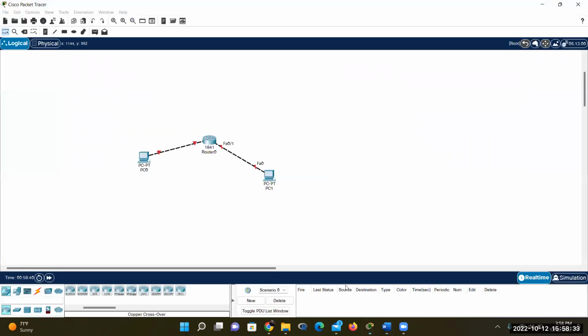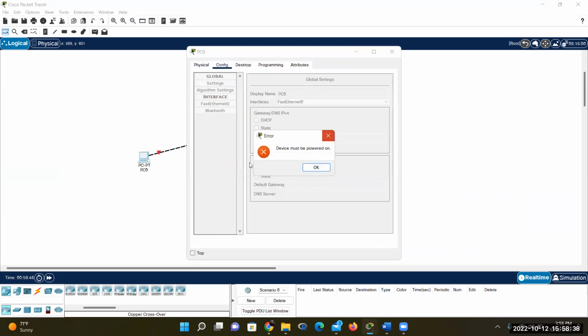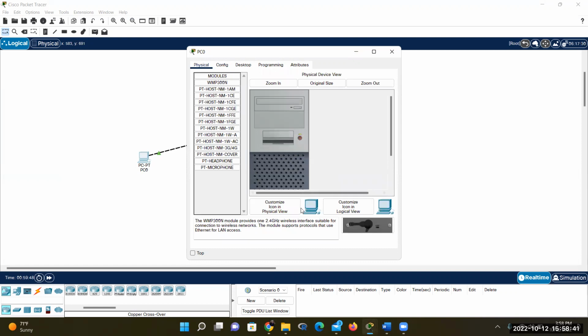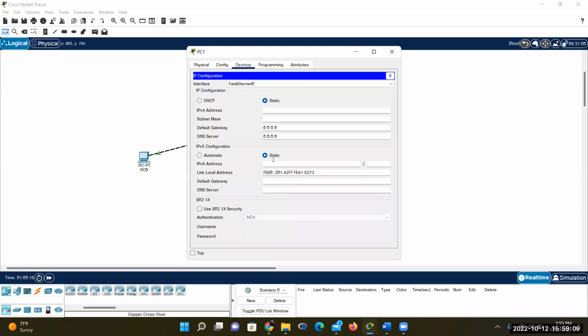Okay. So here you simply click on the PC and then the configuration tab. Oh, I didn't have my thing on. That's probably why it wasn't green. So check this, make sure that you toggle it on. Okay, and you can also use the desktop like this. You can go into the desktop of the PC, click on IP configuration, and then put in your router IP.